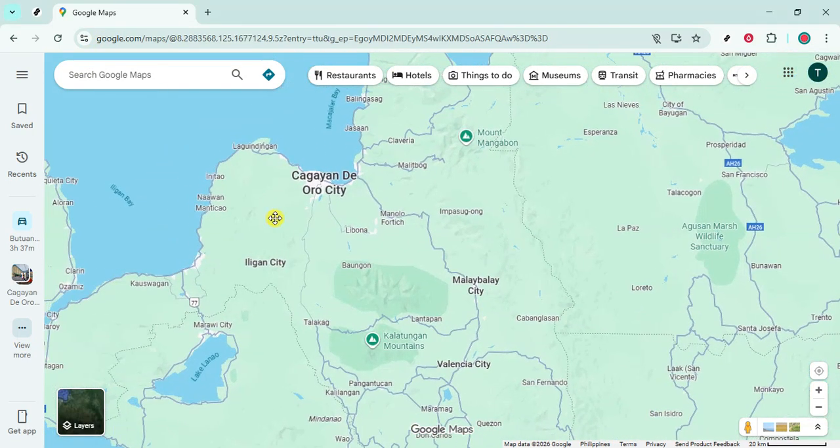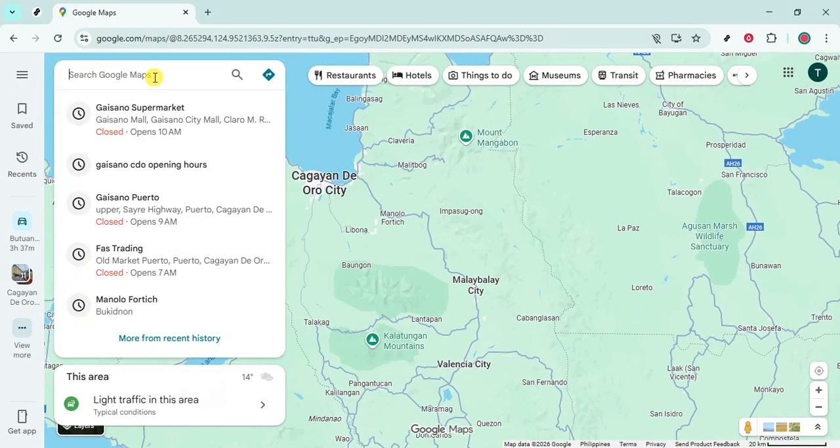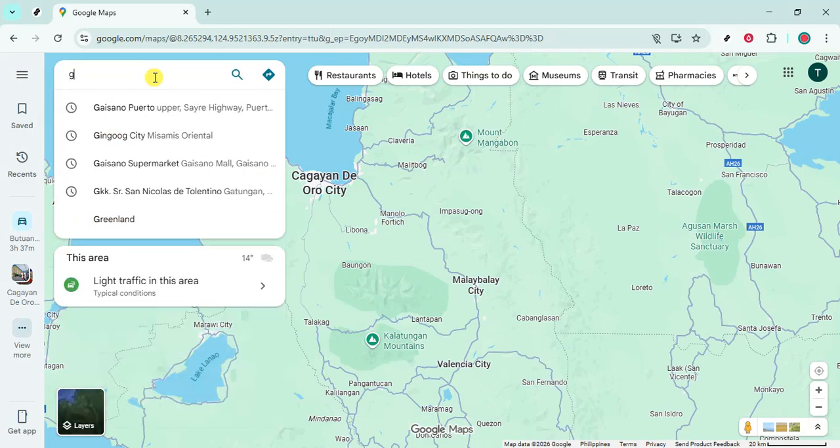First, open your browser and go to google.com/maps. You can do this on a computer or a mobile device. Once the map loads, you'll see a search bar at the top. You don't need to sign in for this. We're just using the map and its place details.